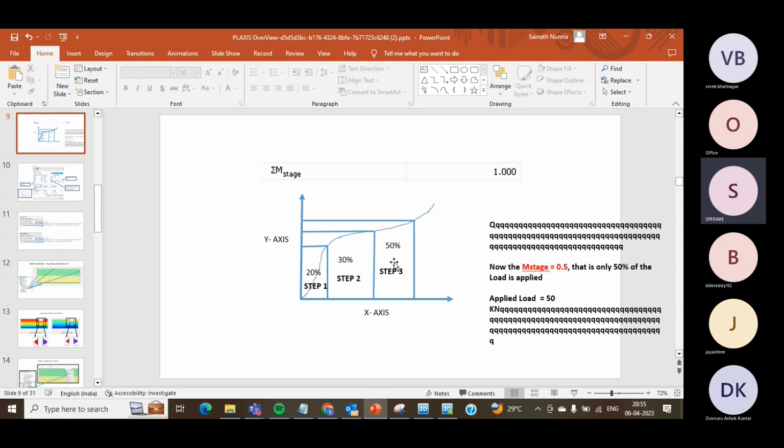So you guys are going to download from there only. Okay, now you see this. Now if you say M stage is 0.5, that's only 50% of the load applied. That means if you take M stage as 1, out of the 100 kilonewtons that you are applying, it is going to apply only 50 kilonewtons. That means if you want to play with the densities, you can play with sigma M weight. And if you would like to play with your loads also, you can play with this.